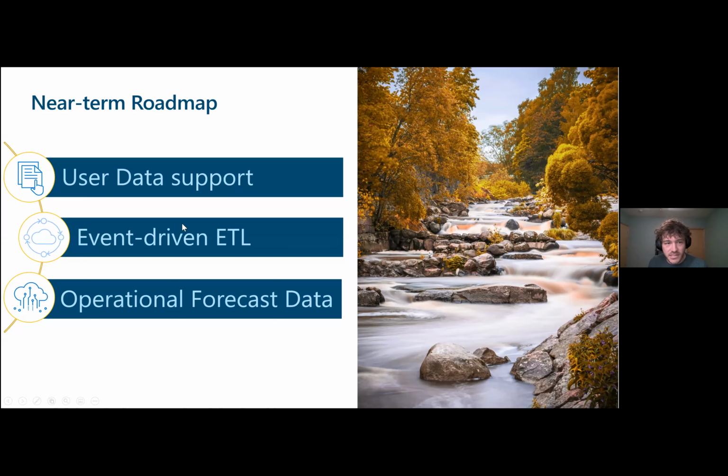So a few things coming up: user data support. Right now, this toolchain works well when you have STAC items, which we've generated. But what if you have your own datasets? We want to support that. Event-driven ETL, to have the STAC items and COGs show up faster in our API. Forecast data.